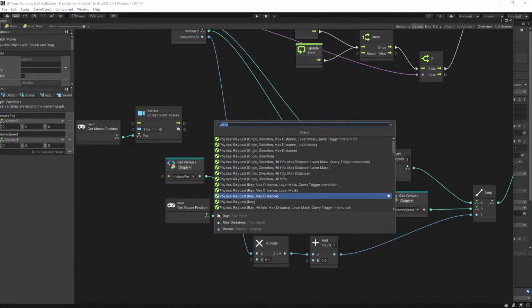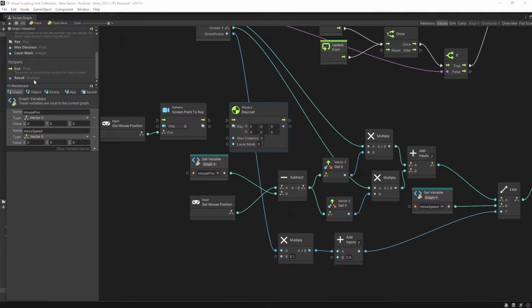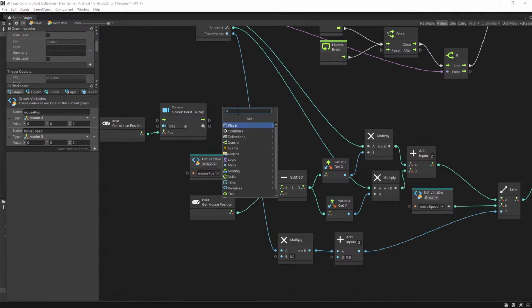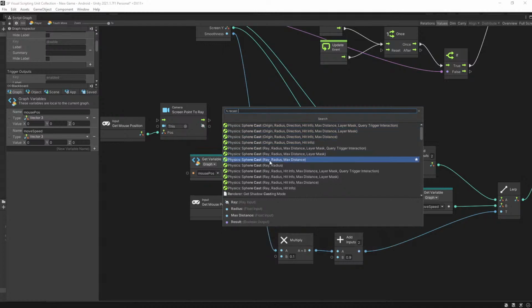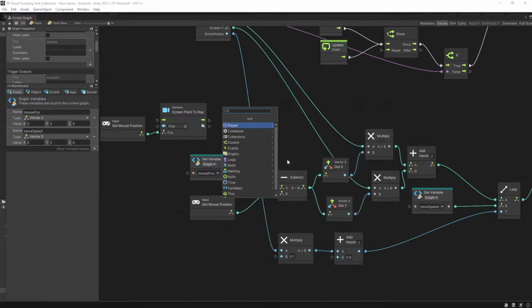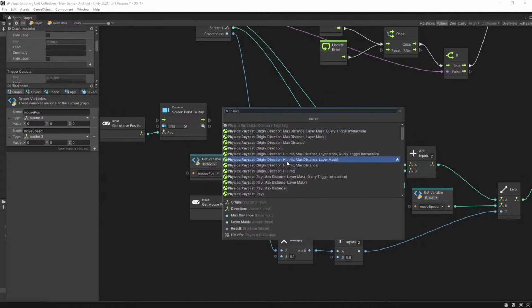We're looking for the ray, maximum distance, and a layer mask. With that, we will get a result as a boolean, but I actually want to get the location. So let's try it again. Raycast. Physics Raycast. There are so many options for Raycast in here.